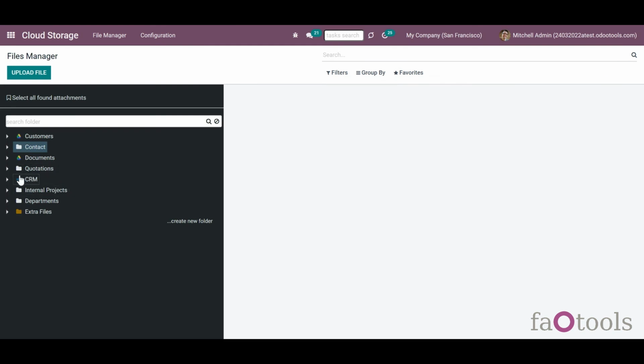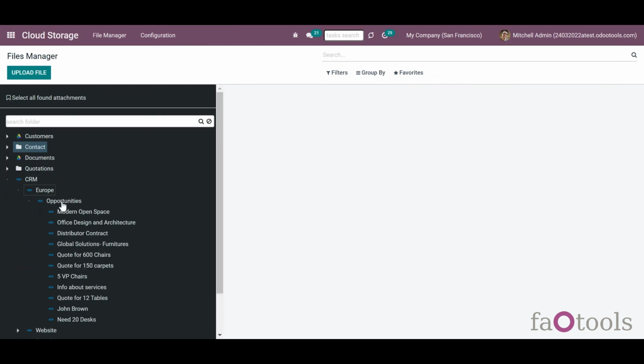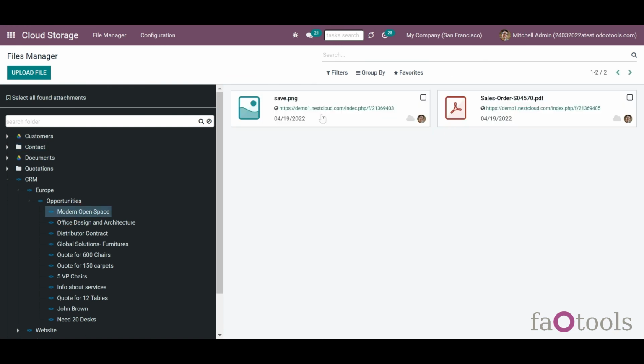The folder CRM used to be synced to the Nextcloud, but then we have reset the cloud. Thus, all the folders and files returned back to Odoo.